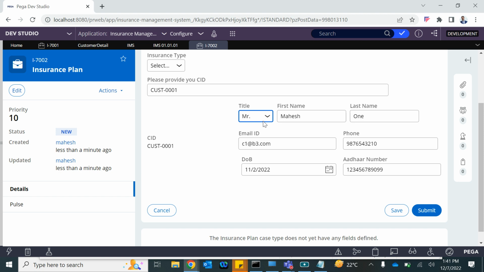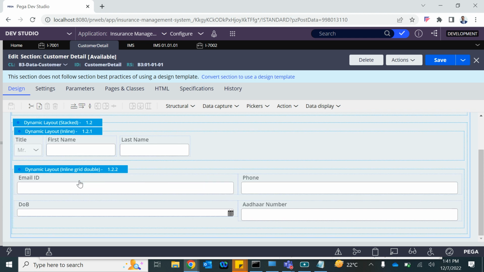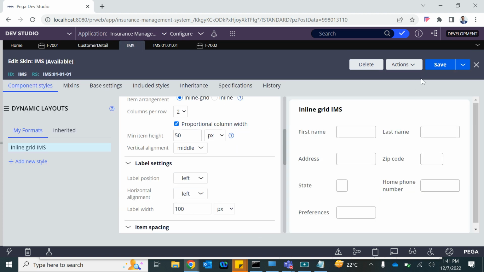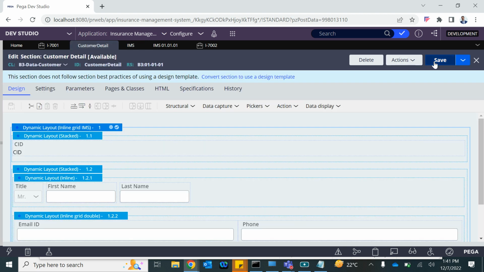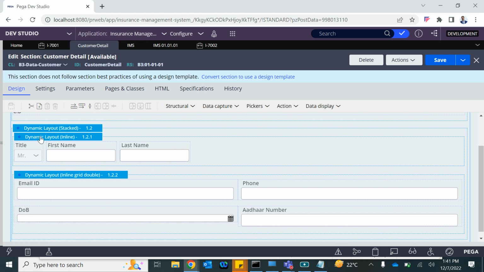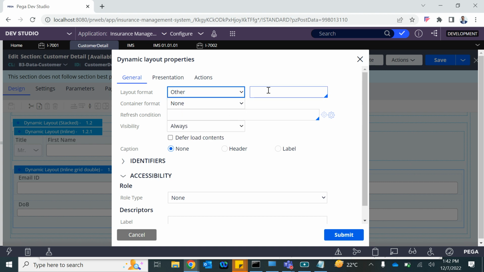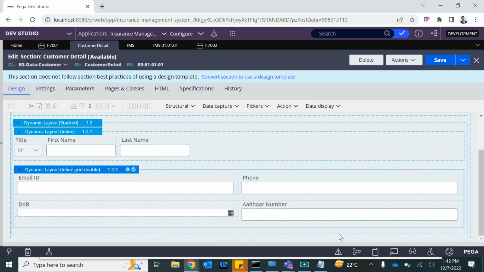Okay, this is all good at the moment. Oh, why are the columns not coming? It's not saved, I think, Mahesh. Sorry, one second. I did not save it. Saved it. Oh, sorry, I did not introduce any control directly right here. I have controls within other layouts which are stacked and inline. So inline double is what I have created, right? So I will apply the control here. Okay, good.